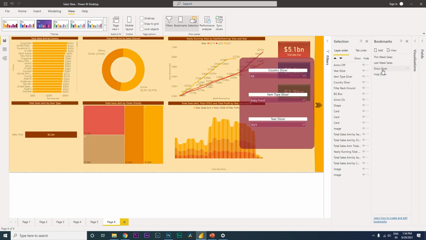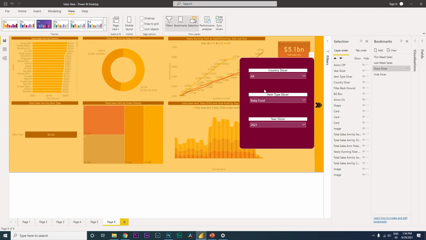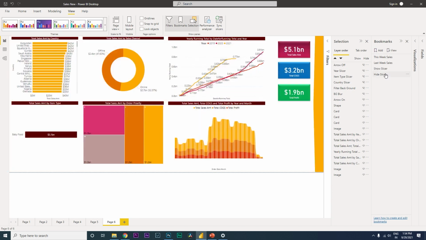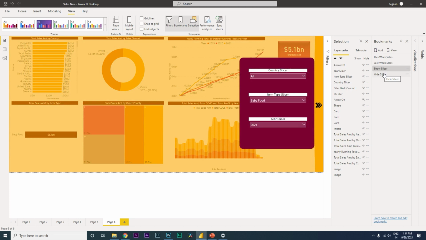Okay, so now let's see if it is working. When I click on show slicer, I'm getting the slicer over here, I'm getting the arrow icon as well, and the background also is getting blurred. And when I click on hide slicer, everything gets back to normal. Now one thing that we should change is that we need to align both the arrows in the same position. So let's bring this back up over here.